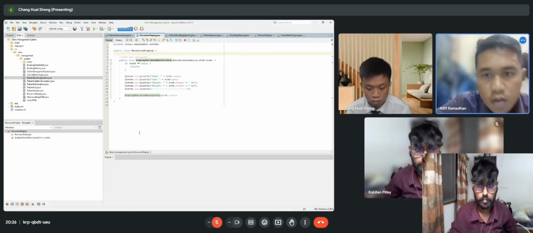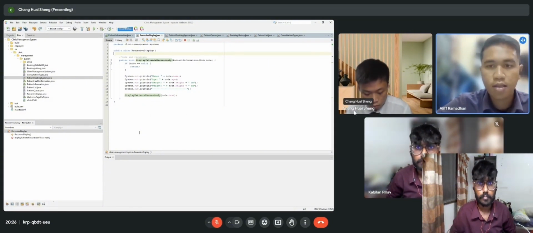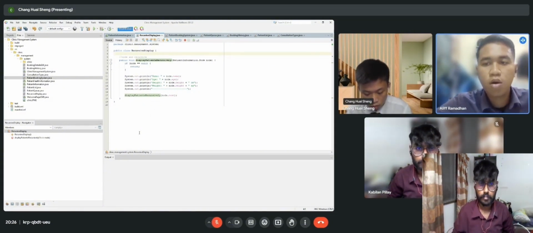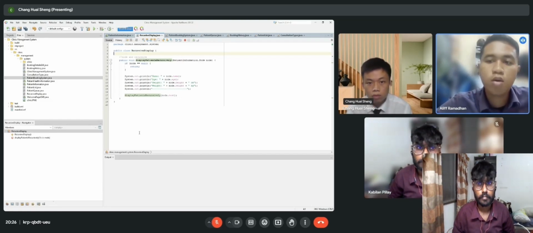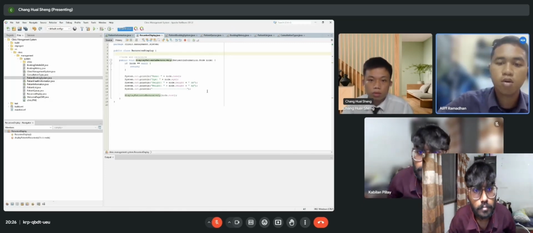After displaying the current patient details, name, age, height, and weight, the method recursively calls itself with node.next. This moves to the next node in the linked list, repeating the process until the end of the list is reached. The display format is such that each patient's information is printed in a structured format, including their name, age, height in centimeters, and weight in kilograms.